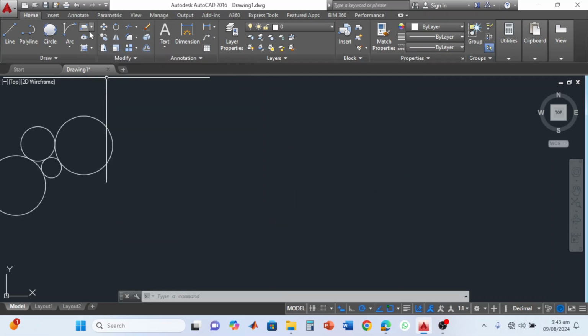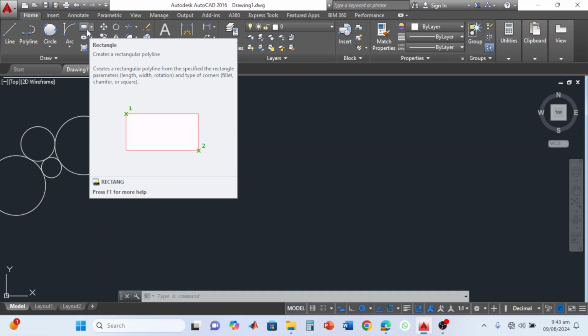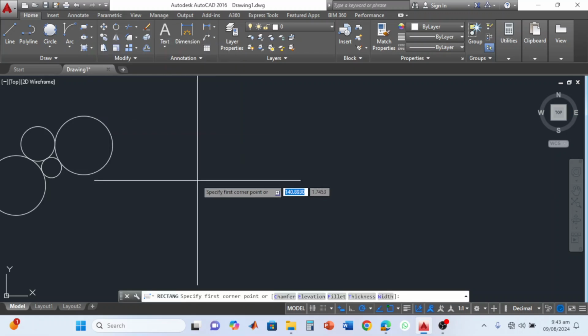Let's talk about the polygon. A rectangle is also a polygon, but if you want to draw a closed figure with more than 4 sides, from the rectangle tool, can we draw a square? Can we draw a square from the rectangle tool? Yes, we can draw it. A square is a special rectangle whose all sides are equal.